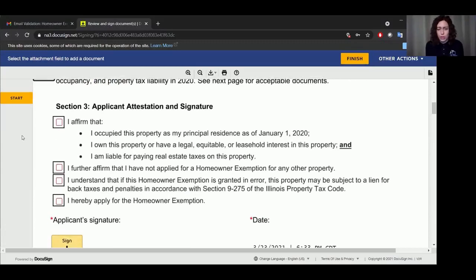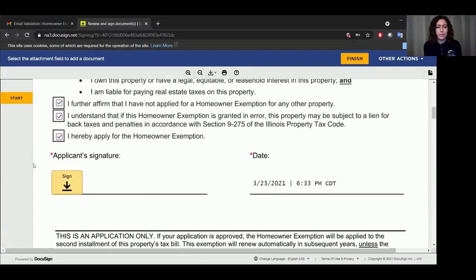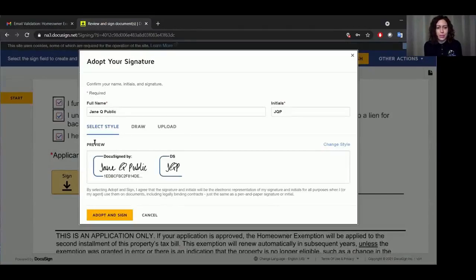And section 3 is just a couple of checkboxes, making sure that you know what it means to be eligible for this exemption and that you are applying for it, and that you don't have a homeowner exemption on any other property. All of these are required to apply. Then you'll hit the signature button, and you can select a style if you want. Doesn't really matter.